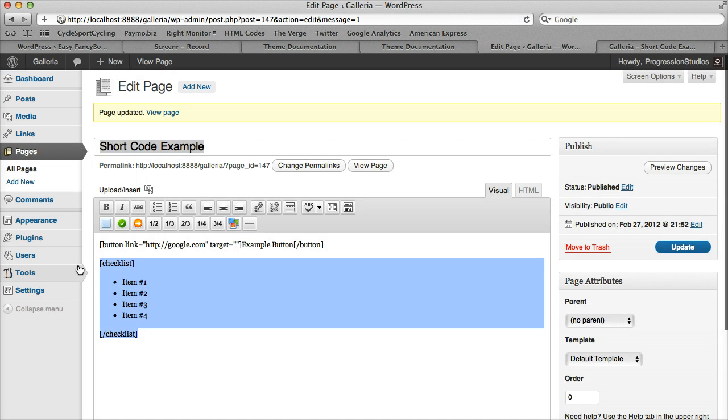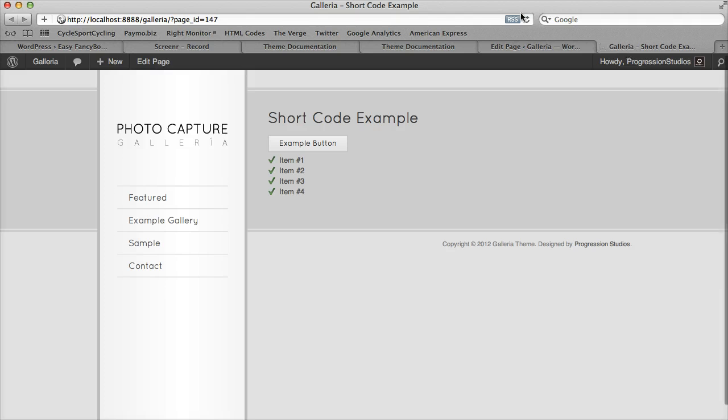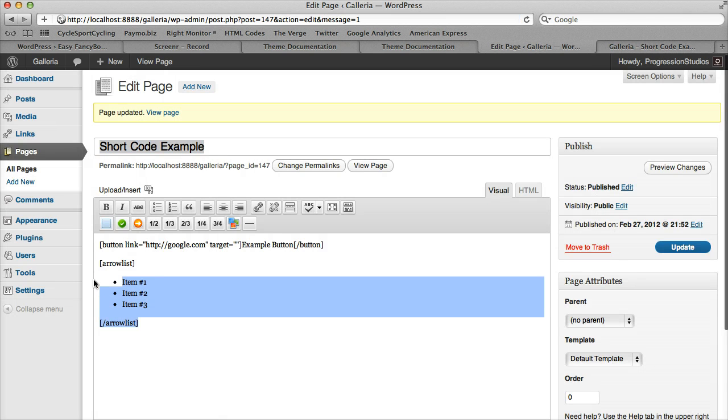So if you want to have a checklist, you can just click on that, and you can add more items just by clicking enter or deleting them. So then you update that, and then we can see our example, which is now our checklist. And you have the same option if you want to do the next one, which is arrow list. It looks exactly the same, but with a different bullet. So now we have our arrow list. So very cool and very easy to use.